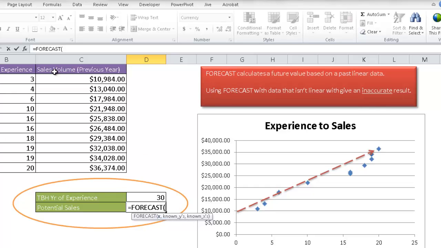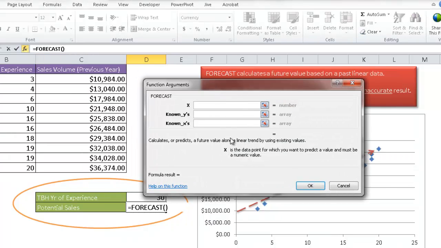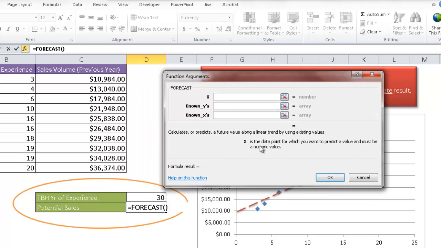I'm going to also go ahead and bring up the insert function window here so you can see a little bit more of a description. So the X here is the data point which you want to predict. Let's say, for example, we're going to hire somebody that has 30 years of experience, right? We're going to use D14. The known Y's are right here, the sales volume. So as I mentioned before, this is going to be our X and this is going to be our Y.